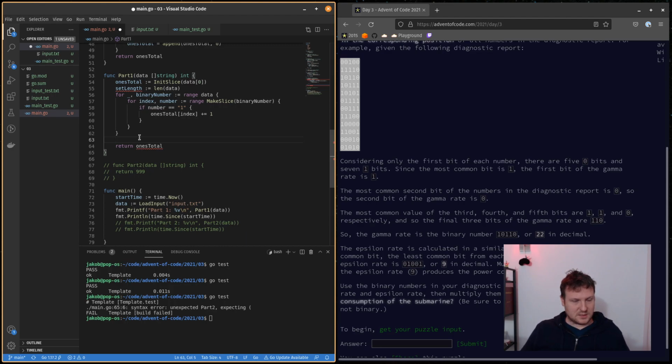So let's go through this. We don't care about the length, let's say half. Half equals that divided by 2. And what is this going to be? An int. Okay. So we're going to iterate through ones total. For i, let's just go for it. We're going through it in order, so we don't really care about the index anymore.